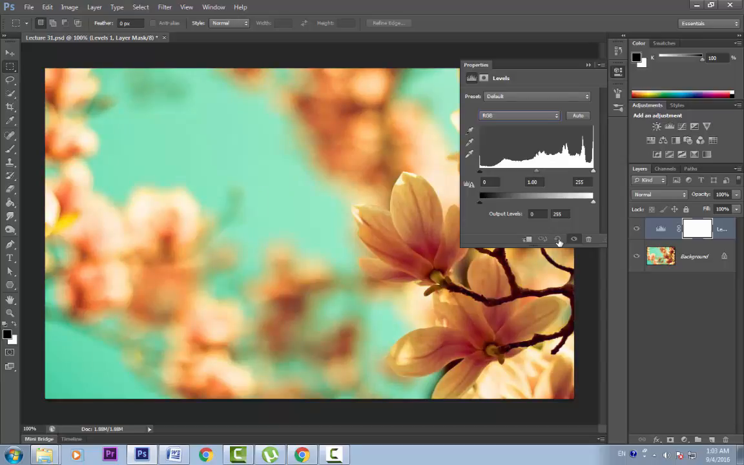You have seen that with levels we have a high level of control to adjust our image as compared to the simple brightness and contrast adjustment.